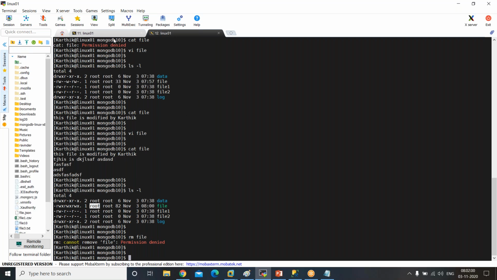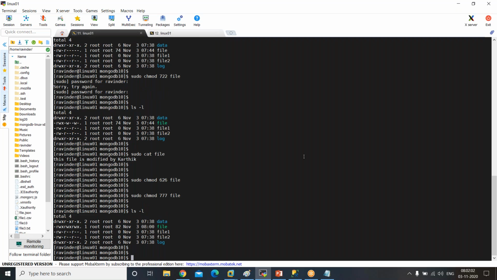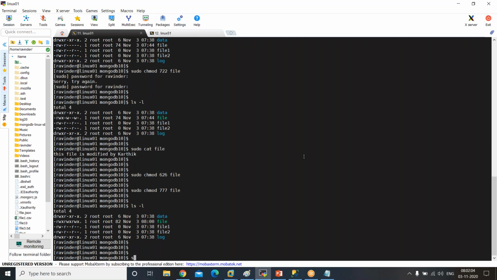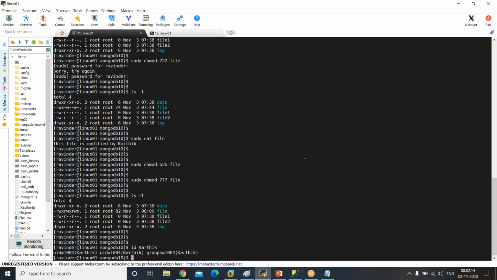I want you to transfer the ownership to Karthik. There is something called chown. Before you do it, you need to know the Karthik group also. id Karthik is a command to see the Karthik group details. So id Karthik means Karthik is a user. He has a group called Karthik only. Username is also Karthik, group name is also Karthik. By default, the username itself is the group name.